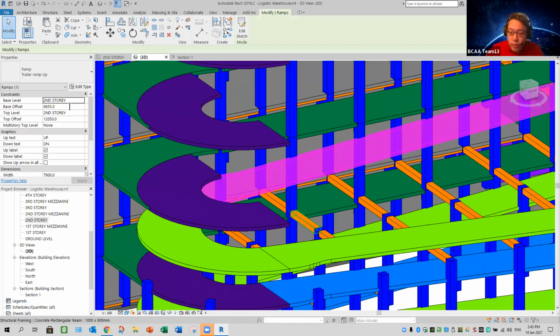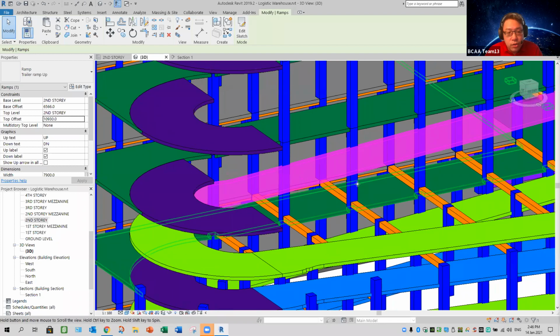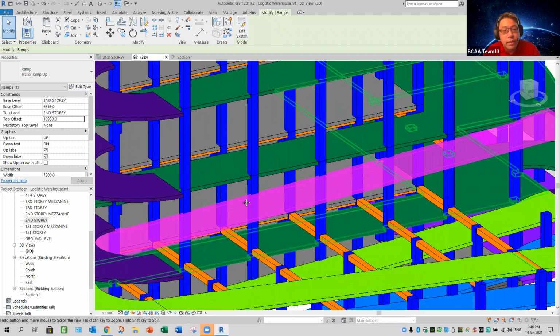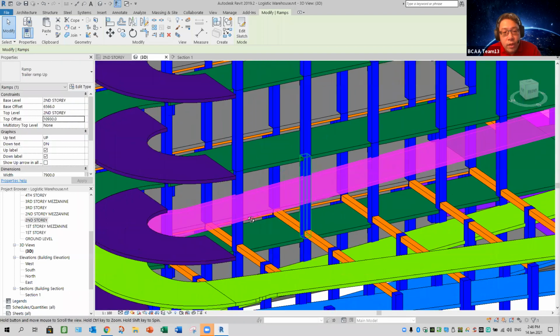Okay, so this should be 5655. This one here, 12050 minus 1120. Let's try. Hopefully it's correct. 10930. Okay, double check. In here should be correct, I believe.